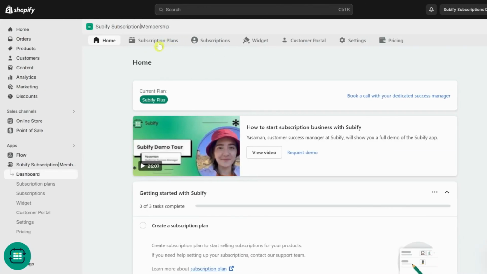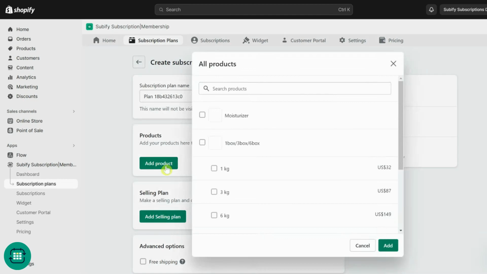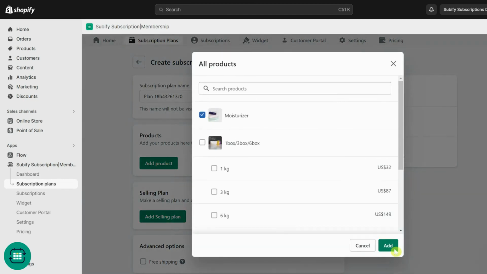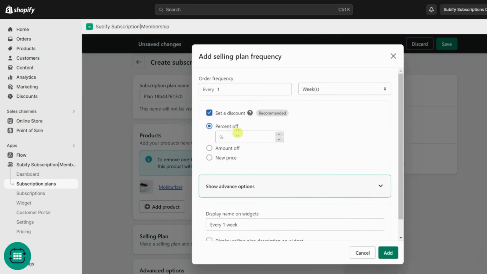To offer any kind of recurring payment like subscriptions or memberships on your store, you need to start by creating a subscription plan for your product on Subify. You just need to select the product for which you want to have a recurring payment and then decide the billing frequency and its details for your customers.